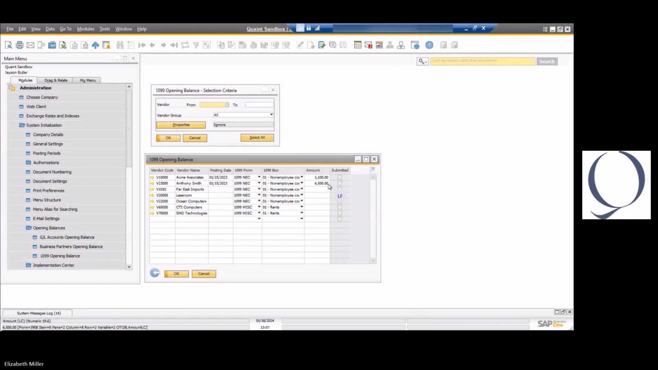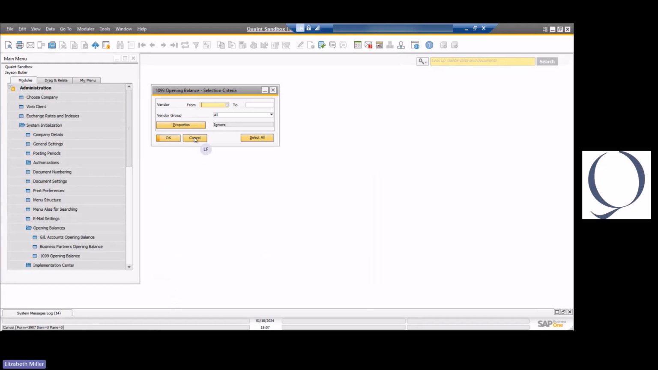And that's pretty much it for the setup for 1099 data in SAP Business One. But now I think maybe Liz, you can walk us through the use of 1099 or adjustments to the 1099 amounts in the system. Yeah, absolutely.